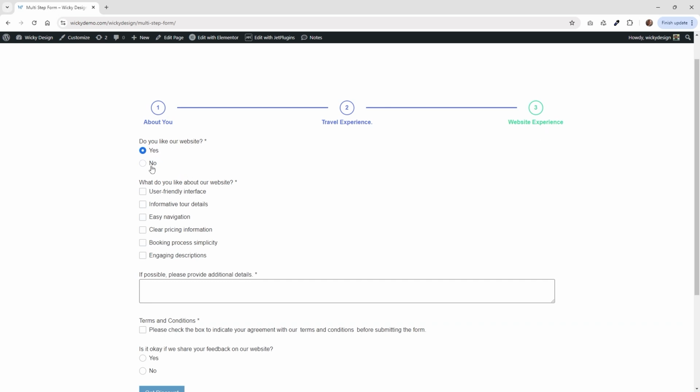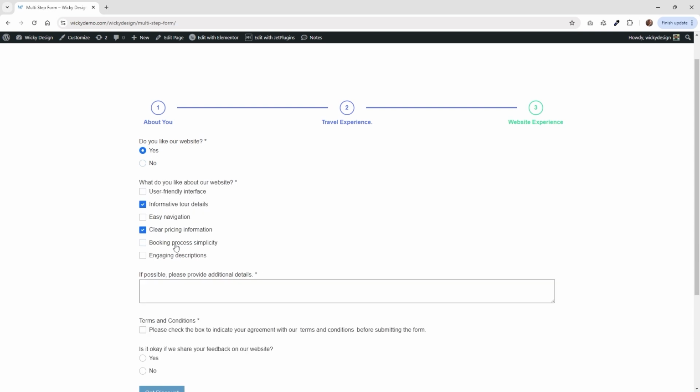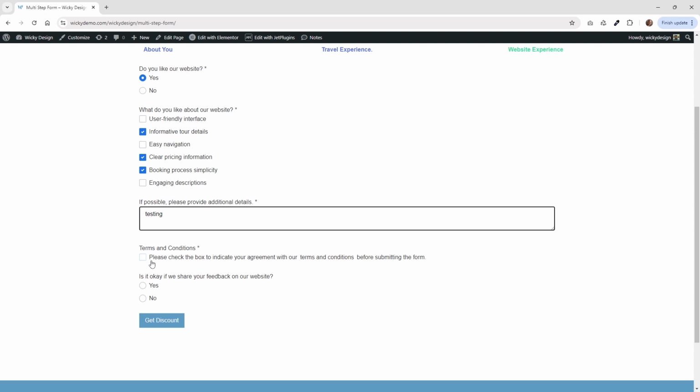Do they like the website? Yes, no. And you can see it's a different form right down here. So if I just go ahead and do something like this and just do testing, and then they have to click this button right here, and they can read the terms of service if they click right here. And then, is it okay to share feedback on your website?